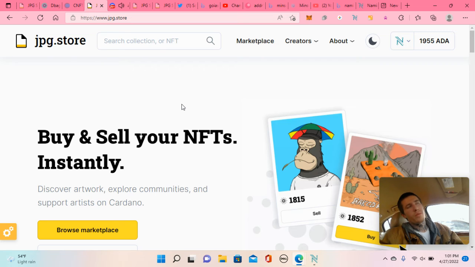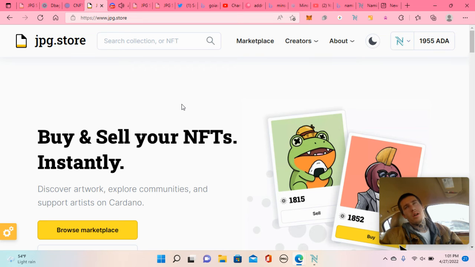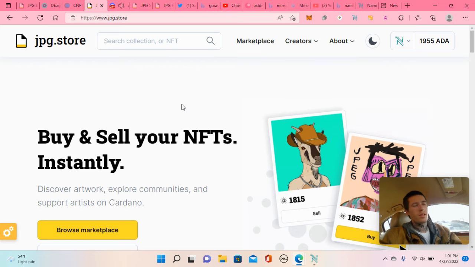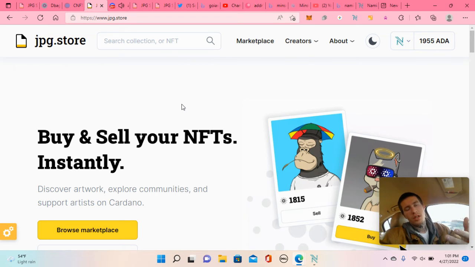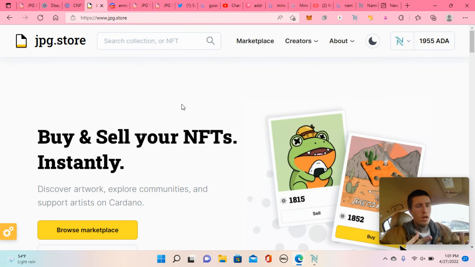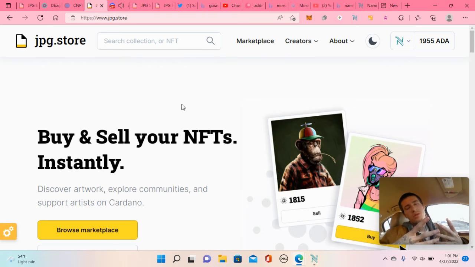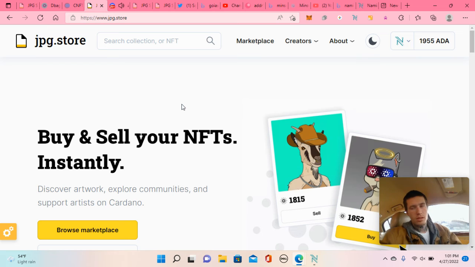So just remember that the Cardano wallet right now is the key to buying Cardano NFTs. If you want Cardano NFTs, you're going to need a Cardano wallet. Once you have a Cardano wallet, you're going to have to link it to a marketplace. Once those things are done, you're all set to go.